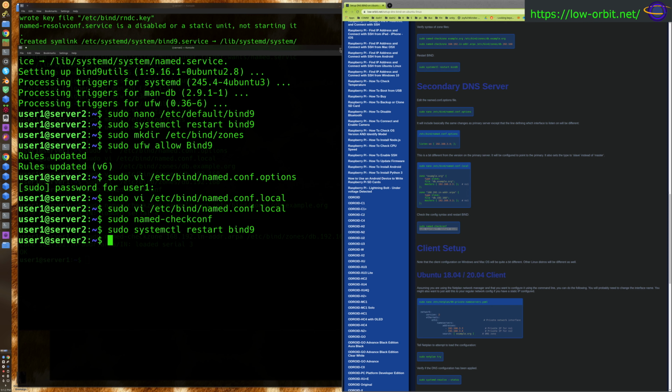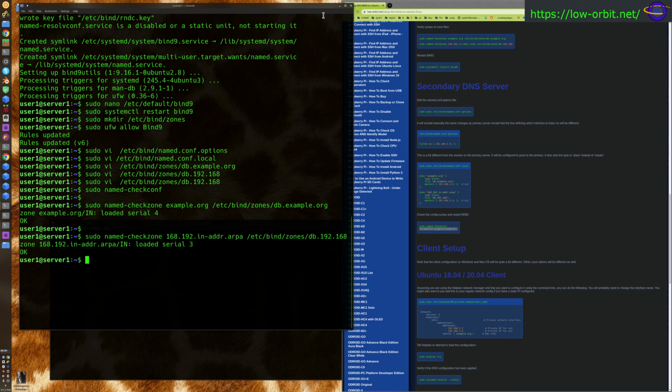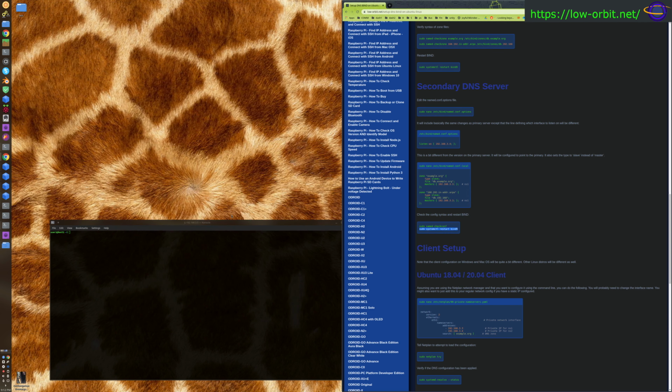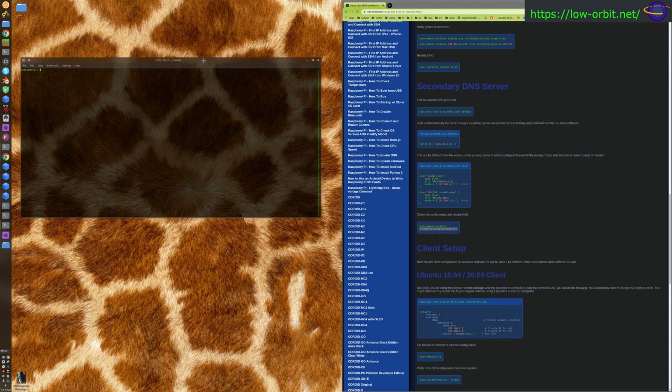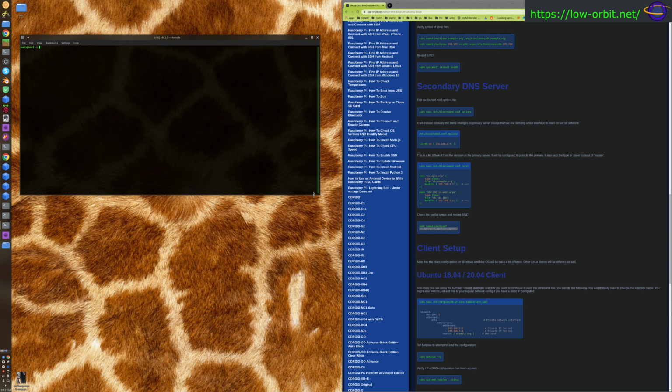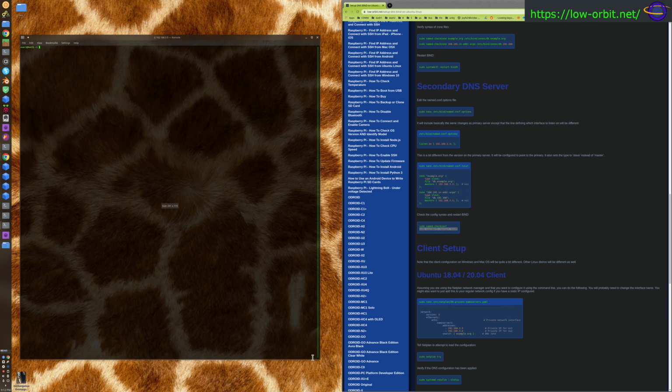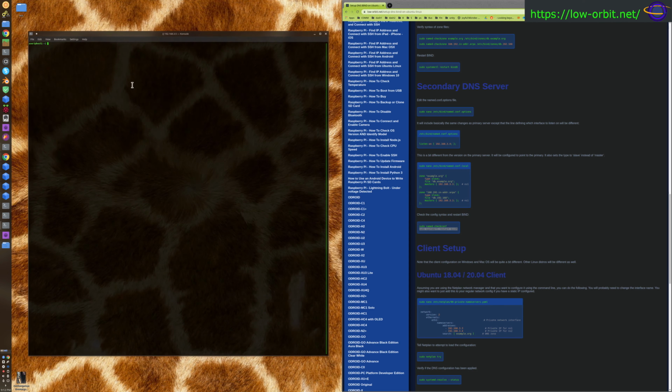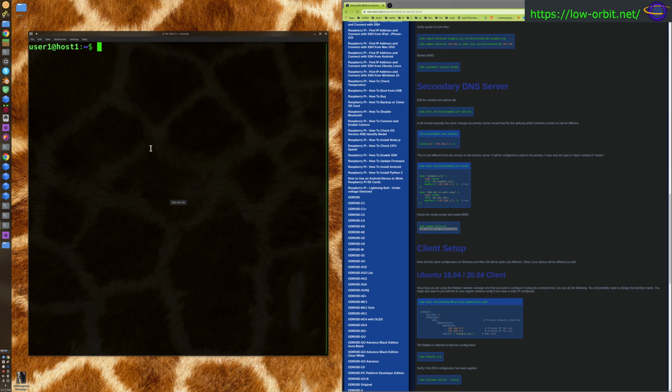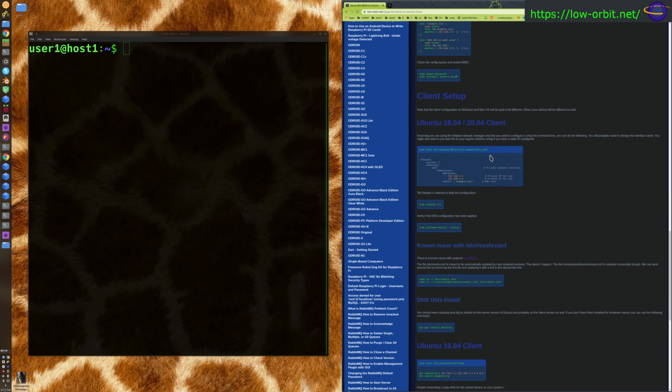I'm actually going to minimize both of these terminals. We don't need those anymore. I'm pretty sure I'm not going to come back to those. So now we are on host 1, and we're going to use this as a client. Let's zoom in here a little bit so you can see the text, and we're going to move on to the client setup section.